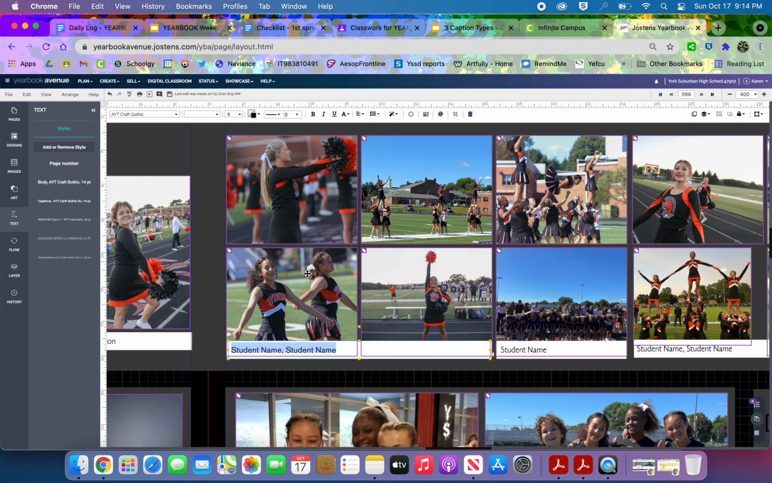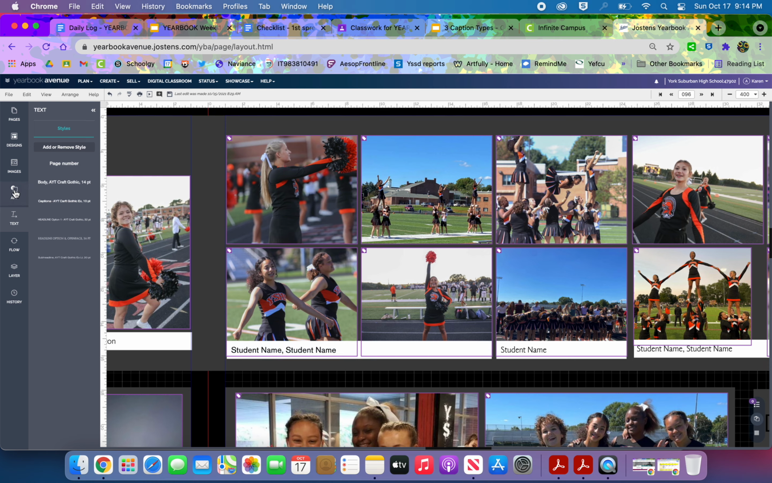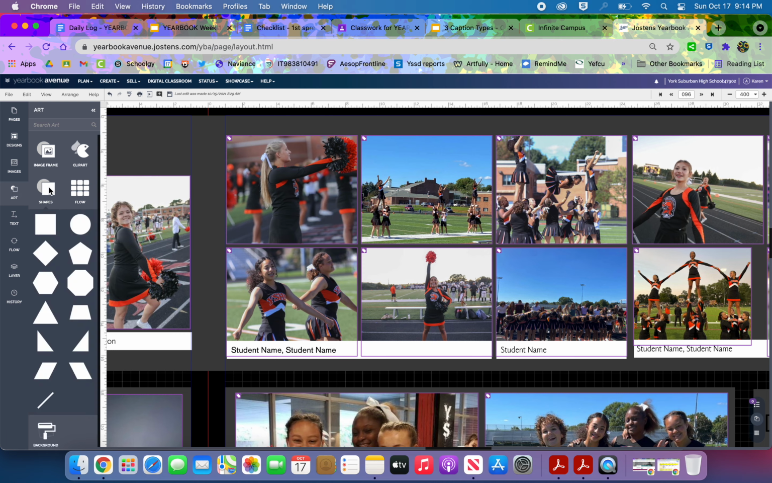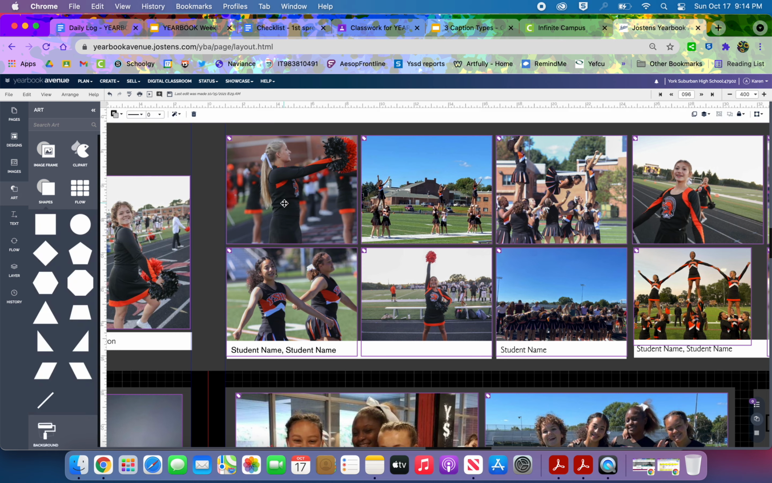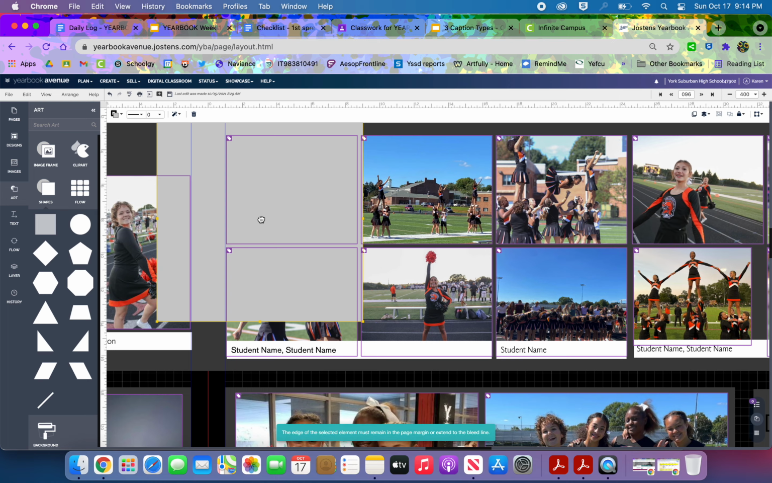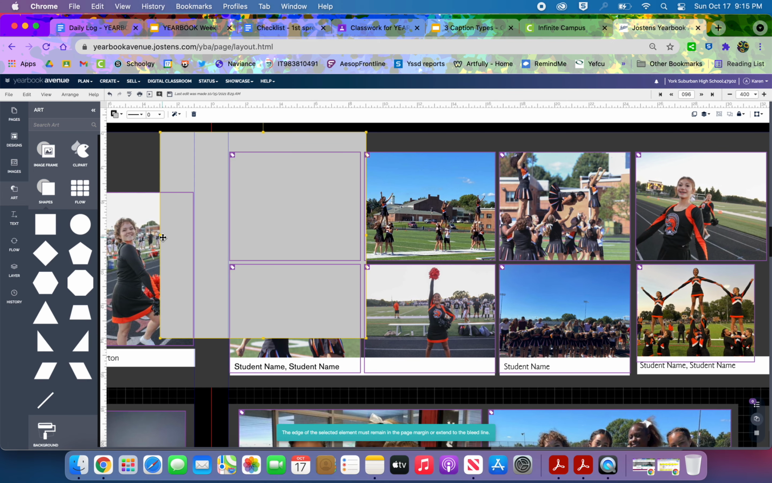And so then we're going to populate the 2 students in this picture. Their names are going to go right here. For the top row, what I would recommend you do is add a white rectangle first across the bottom of the picture and then create the text box on top. So if I go up to this picture of Haley, I'm going to go over to the art, choose shapes, choose square or rectangle, and just drag it to where you want it to go. And then I'm going to resize it to fit my picture.